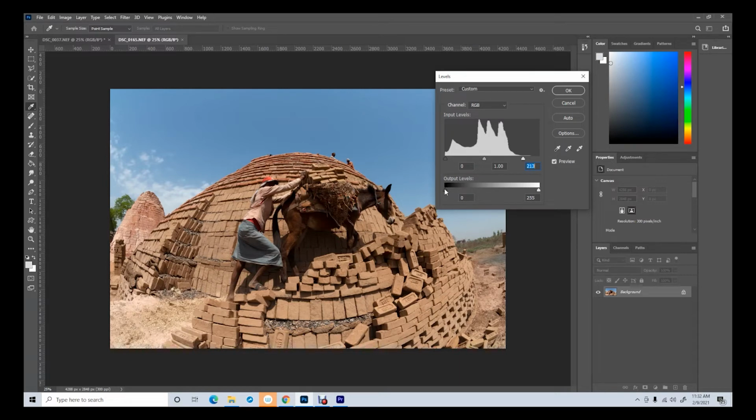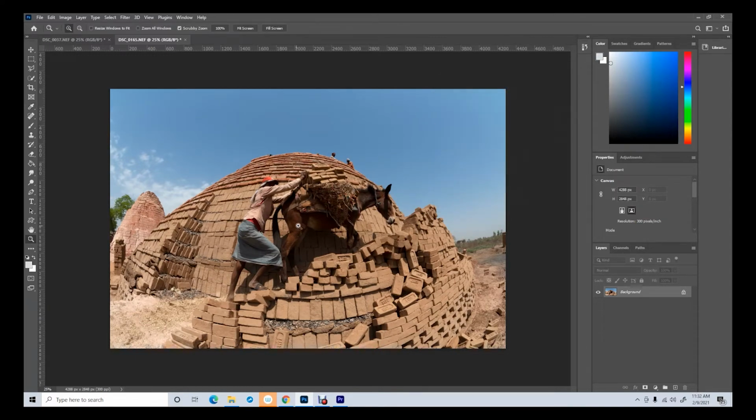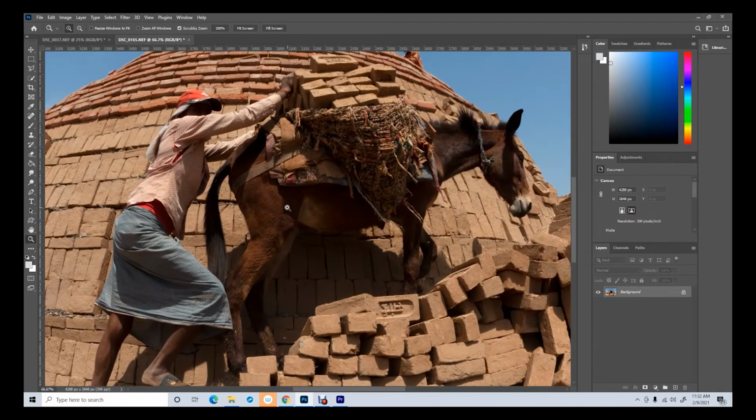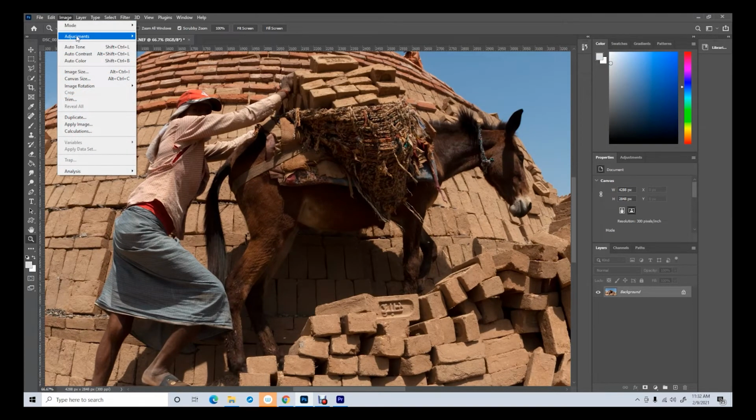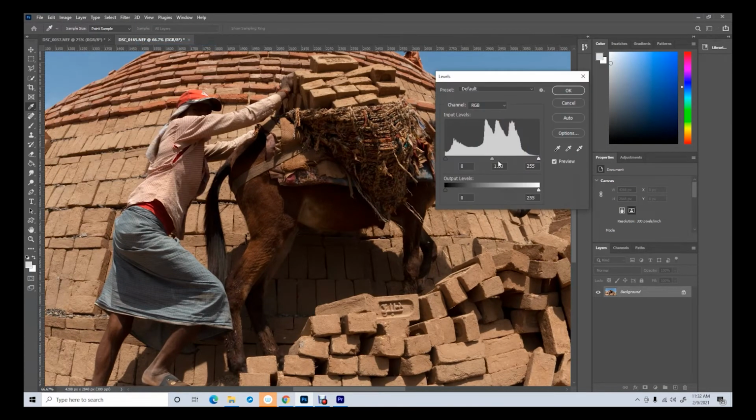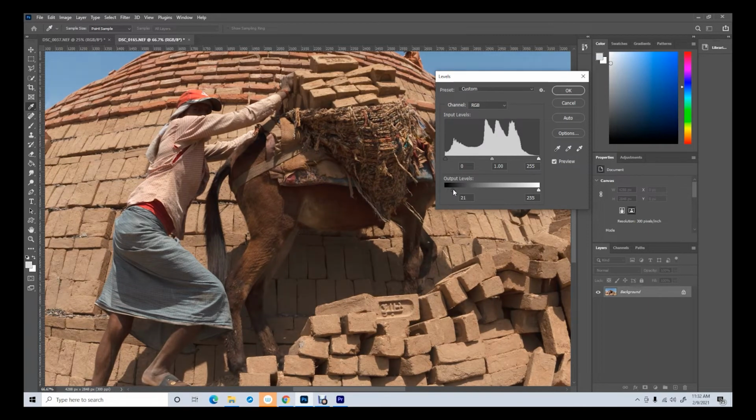So if I take this and I shift it, let me just do OK on this and go to this area over here and enlarge it so you can actually see the shift. Go back to image, adjustment, and levels, and take this and shift it. Notice that I'm opening up the blacks, but it's reducing the depth of the actual photograph, and that's not very good. But we will do it just a little bit, just to show that you can adjust it a bit.